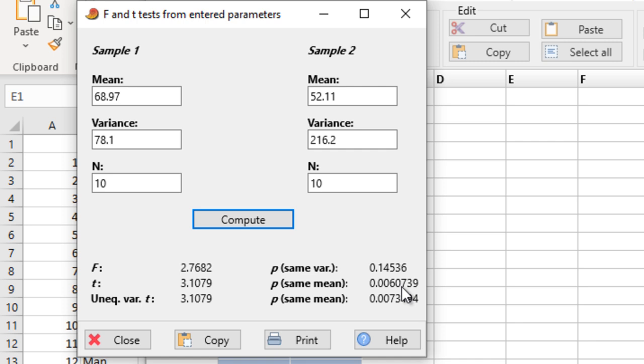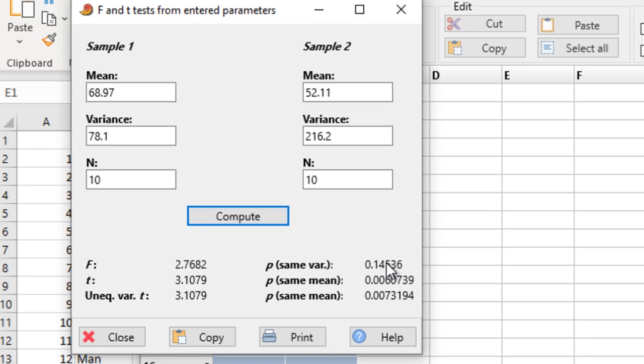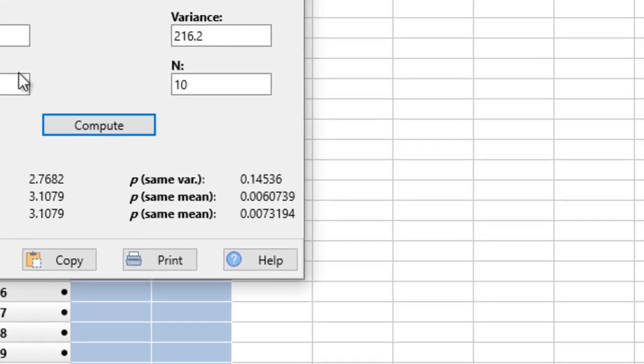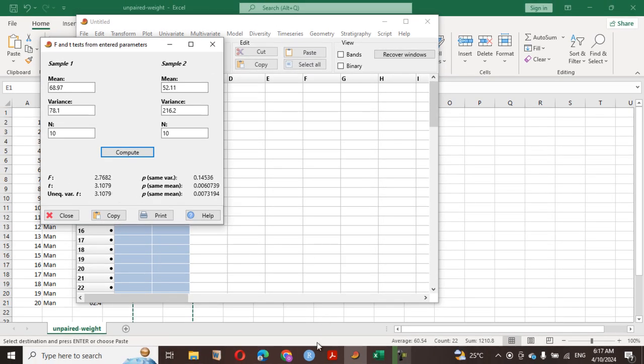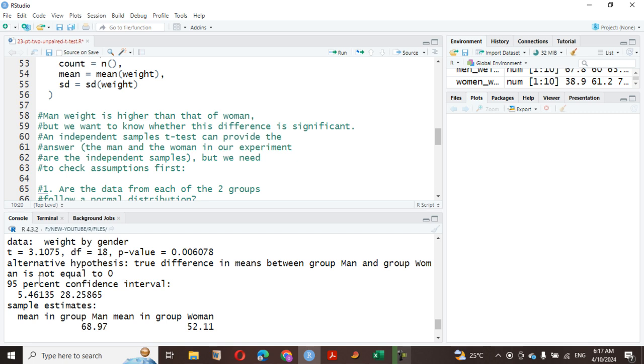This is unpaired, so this is how you can handle unpaired tests in PAST. All right, let me show you the result for R for this. Don't forget we have t of 3.1079 and p of 0.006. Take note of that. So let's go to R. I've done this in R also. You can see that in R we have 3.107, and we have a p value of 0.006. The result is the same. Your means are 68.97 and 52.11, which means it is significant.